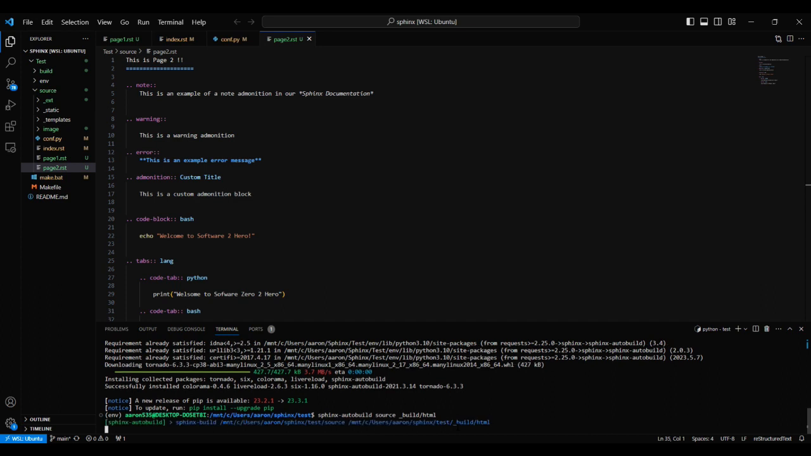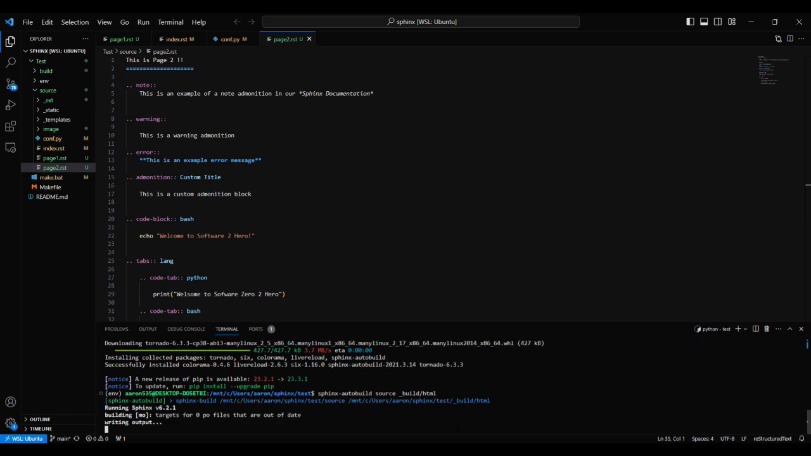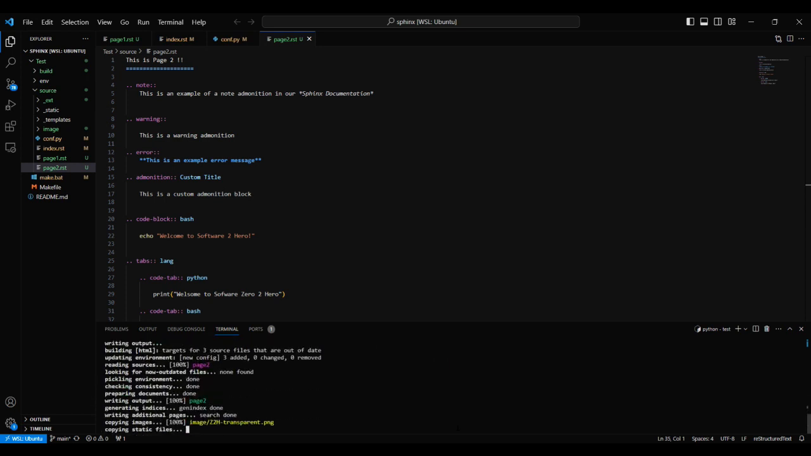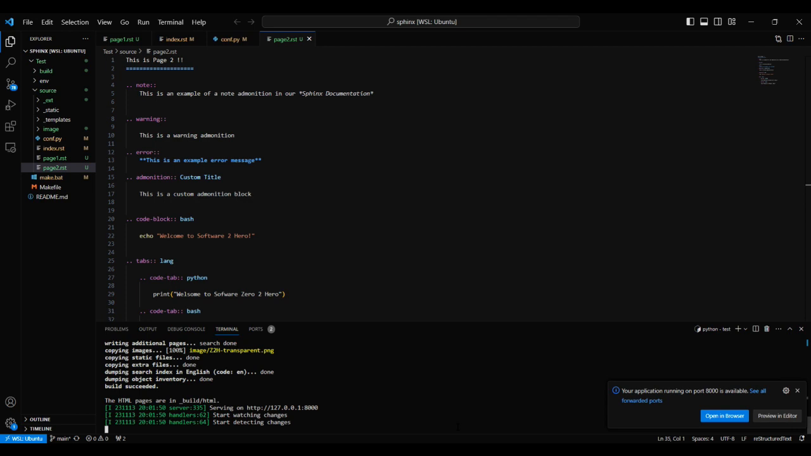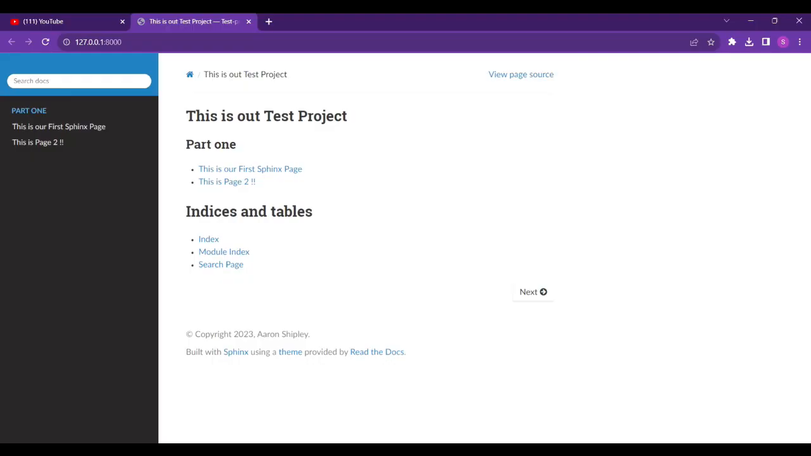So we're just going to go ahead and run that, and you'll see that Sphinx is starting to run with everything here. And it'll just take a second for it to build up. And as all things go well, it went ahead and built up. So you can just hit Control and click on this local link here, and it's going to pull that up for you. And here's our test project.